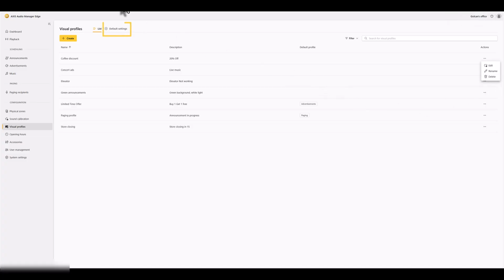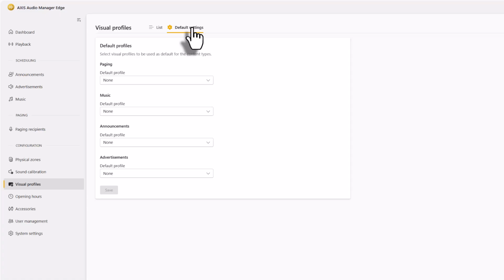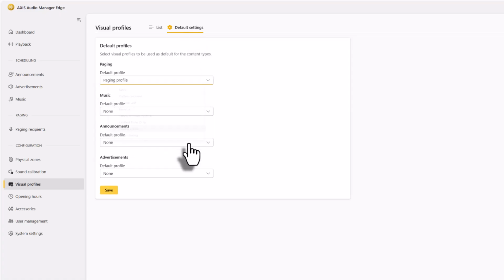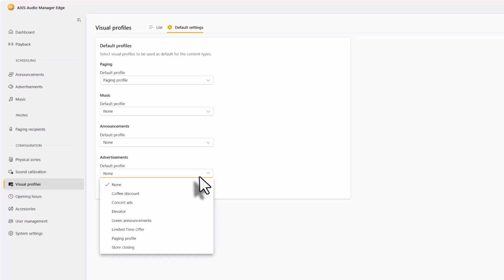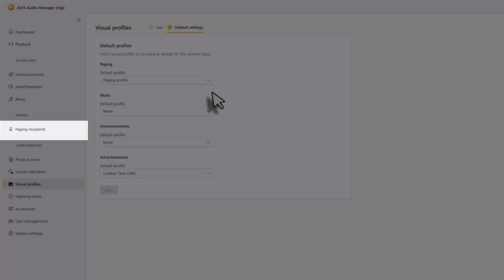Moving to default settings, you can assign a primary visual profile for each content type. For instance, you might select a paging profile for paging and limited time offer for advertisements. Remember what we selected for these contents. Setting up paging requires careful initial configuration.